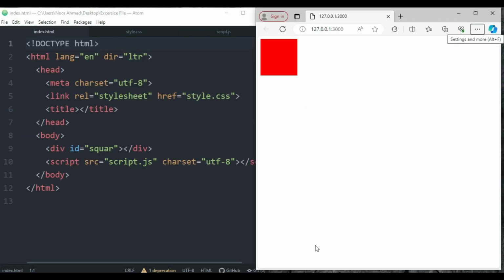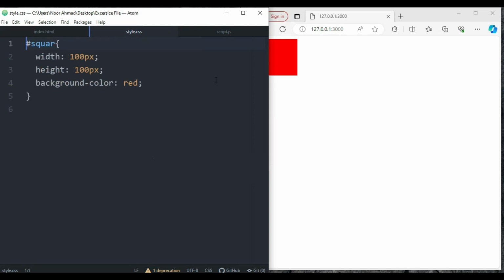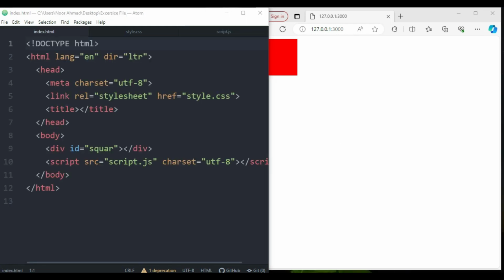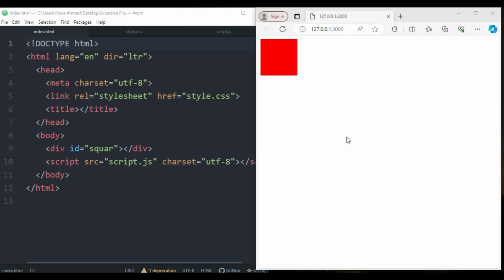Here you can see this is an exercise file that we created in our previous video. This is the HTML file, the CSS, and we have an empty JavaScript file. Here we want to increase the width of this div after a particular time. We are going to set the particular time and animation, and after that time the width of this div is going to increase.